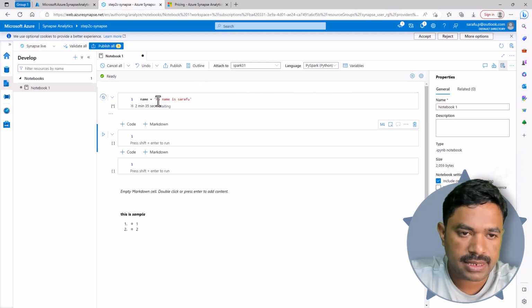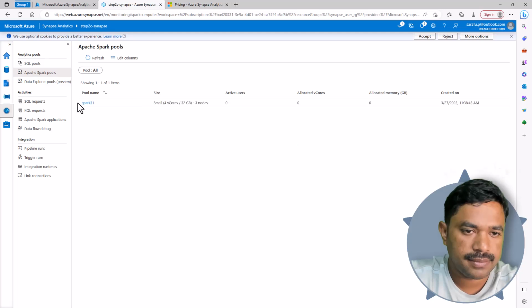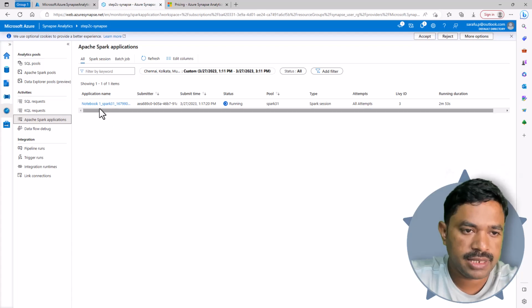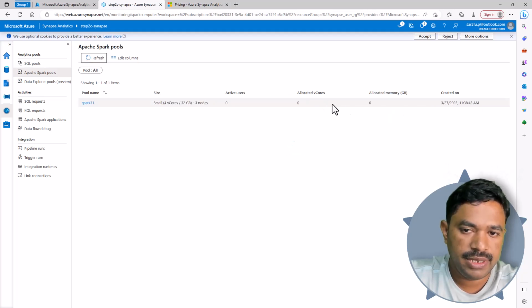And our code has started to execute. Similarly, if you go to... so the code has executed completely. Now if you go to the monitor tab and select Apache Spark pool, you could see the session is running. And if you go to Apache Spark pool, you could see it's allocated. So let's refresh. It will allocate vCore and memory.